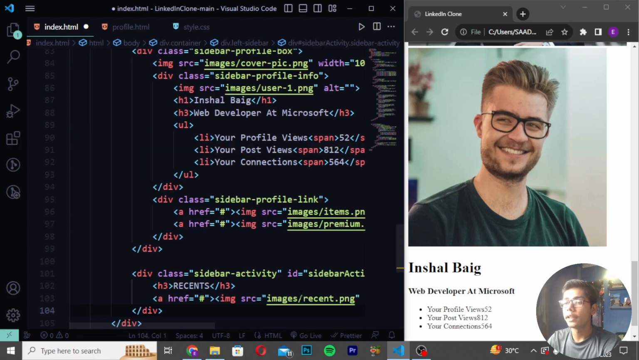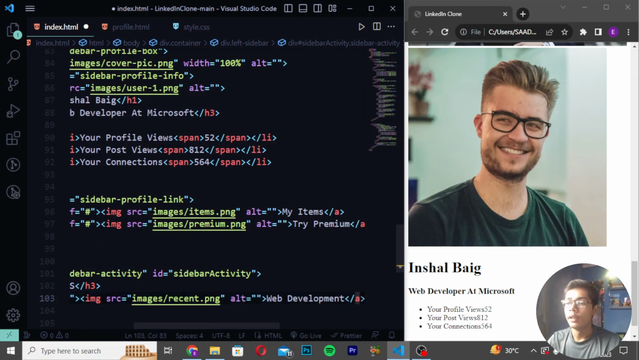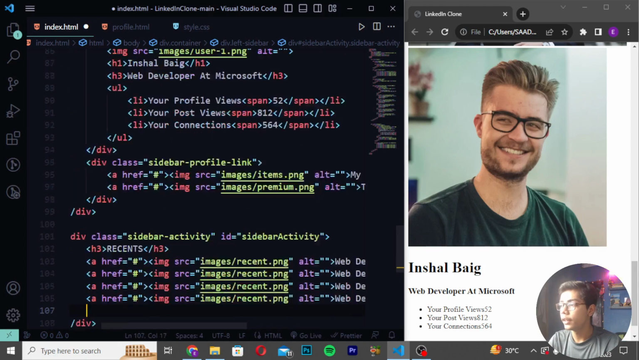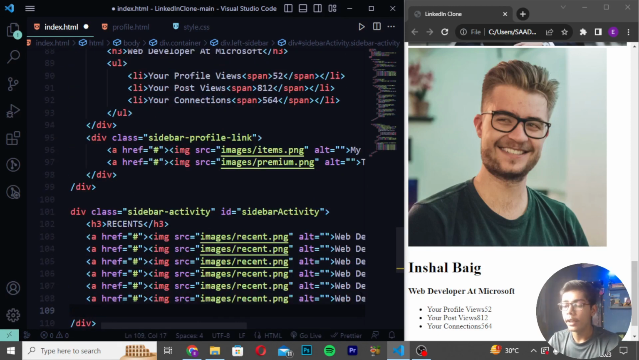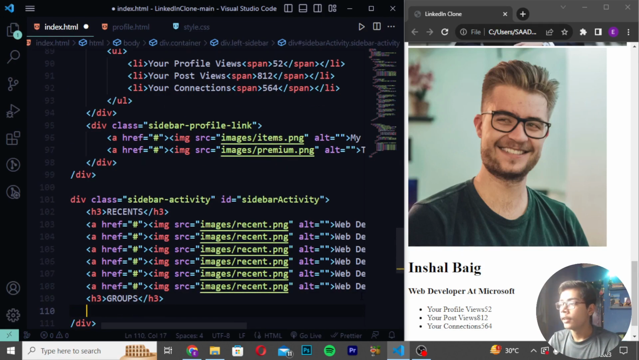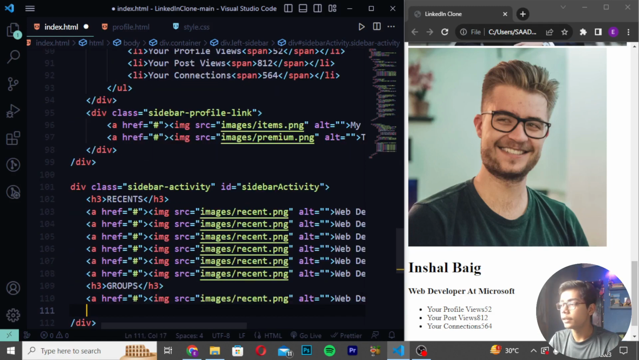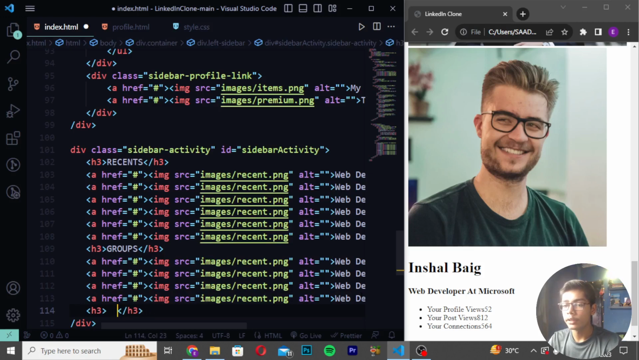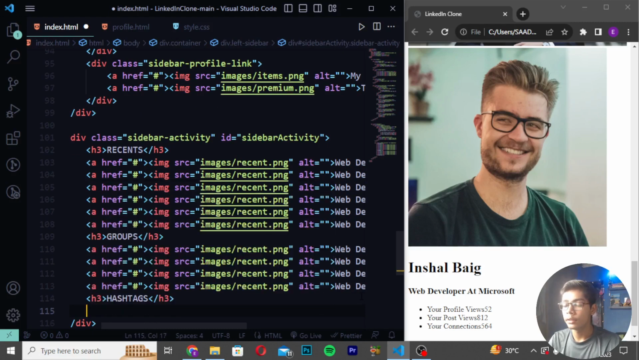Then I will be copying this tag from the start a tag to the end a tag, and I will be pasting it, and then here I will be pasting it again. Now you have to write h3 in which I will be writing here groups. So here I will be now writing groups like this. Then I will be now moving down. Then I will be just pasting it. Then move down, h3, and I will be now just writing it as hashtags. So here I will be now writing hashtags. Then I will be now just again pasting it like this.